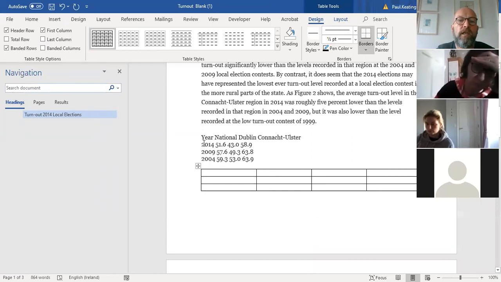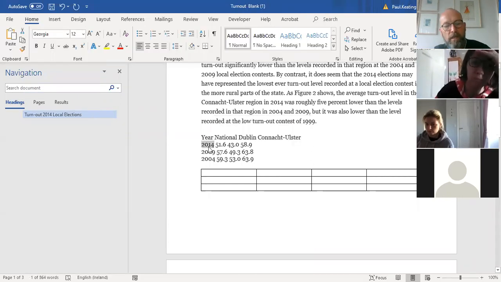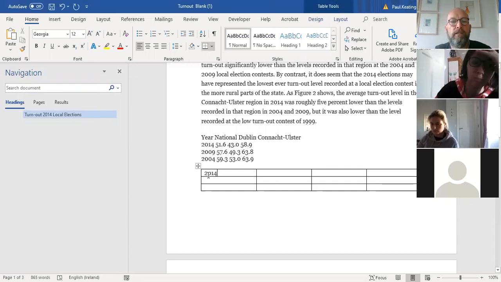So what you can do then is take your data and copy it and paste it in, or write it in, however you want to do it. So that's one way of doing it. You just make your table under the data and then transcribe your data into the table.